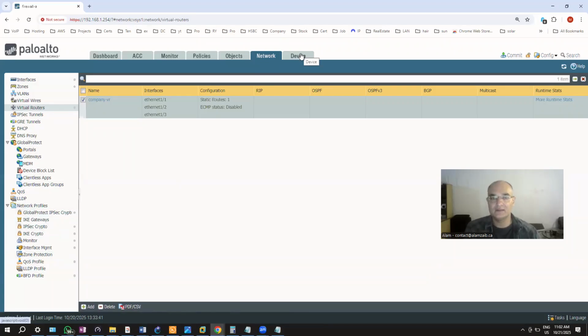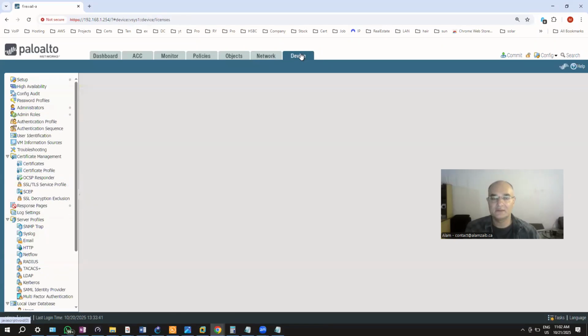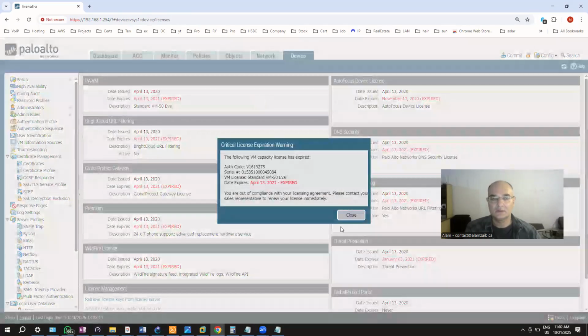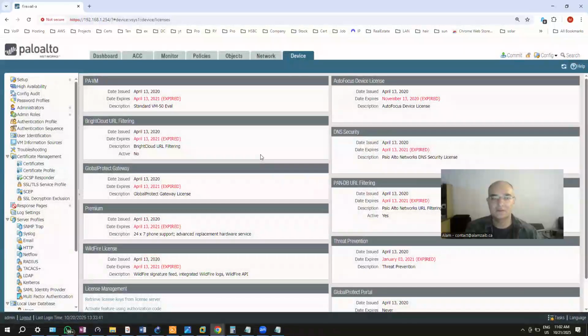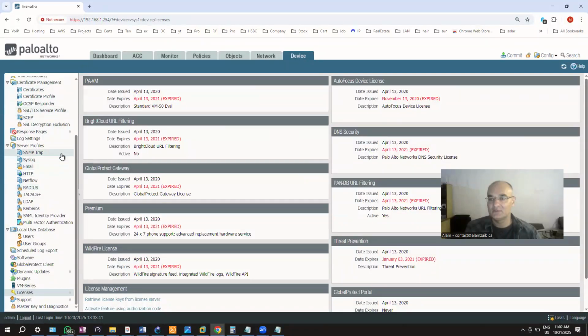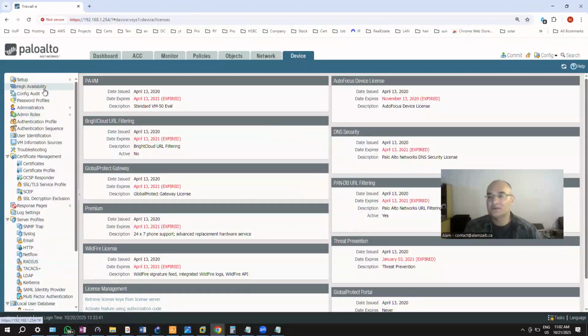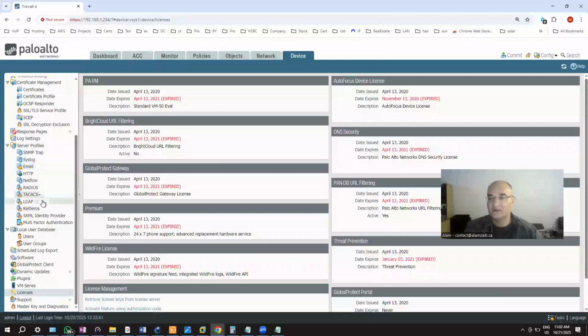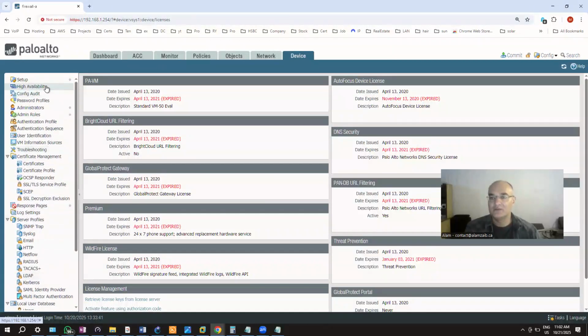Okay, so next is device. Okay, it's giving me an error because the license expired. So device is where you can set up, for example, high availability, and you can set up LDAP, or you can create users here, right? So you have the option of RADIUS, TACACS, LDAP, and there's a few more options. But the main ones are these ones, for login and so on, and also high availability.